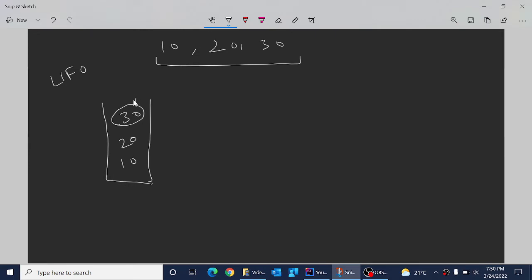But this is not happening. Why is this not happening? Because the implementation of the stack, like we have done, is by using a queue. So internally, it is storing the elements in this fashion, right? We are inserting the element from this end and popping the element out from this end, right?